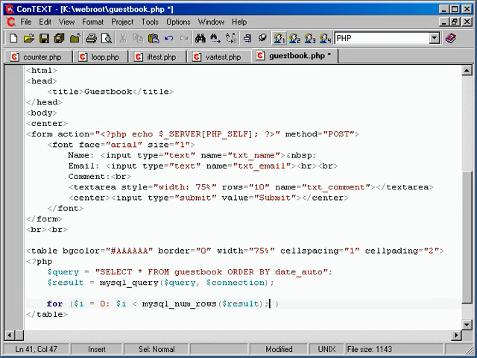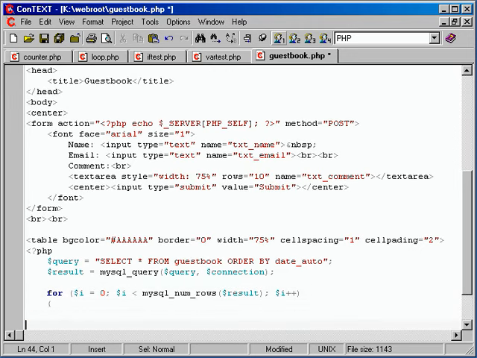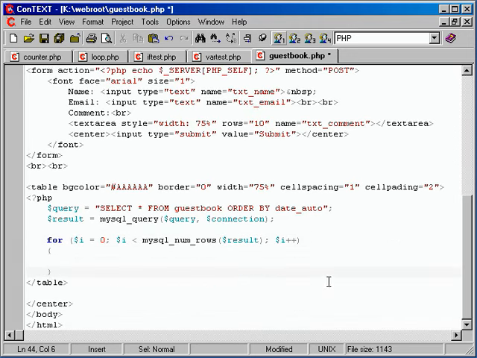And basically, for those of you that aren't up to speed on databases, when he talks about rows, he's talking about the number of records. Yeah, the individual records. Okay, and then finally, $i plus plus, so increment it every time this loop runs. So we'll open curly brace, close curly brace. Inside here we'll execute code for every record that we have in the database.